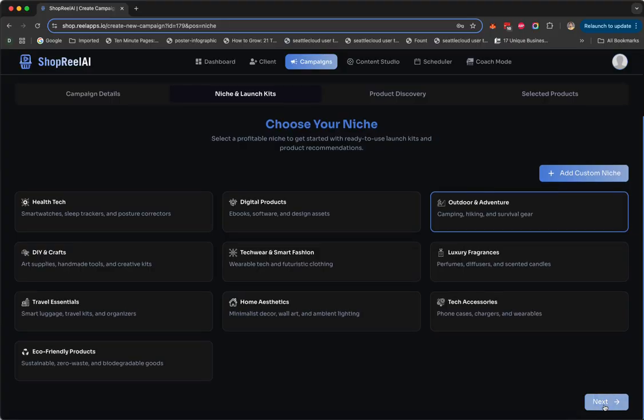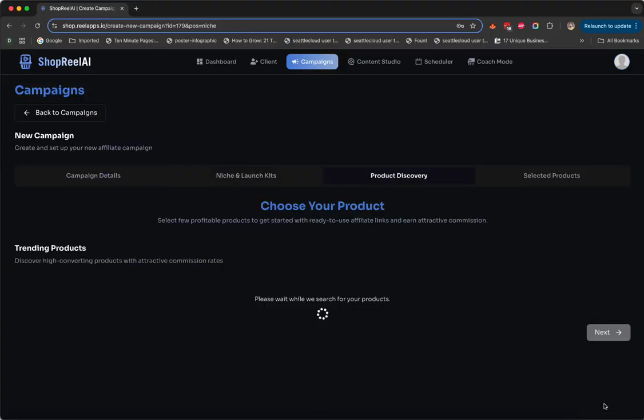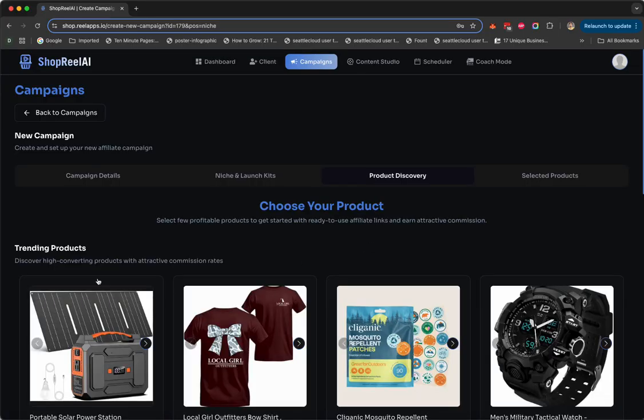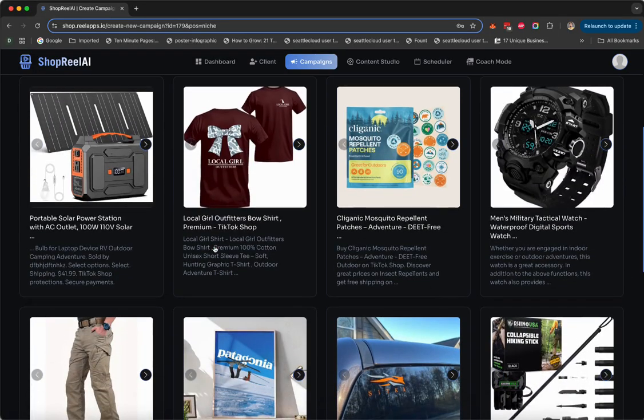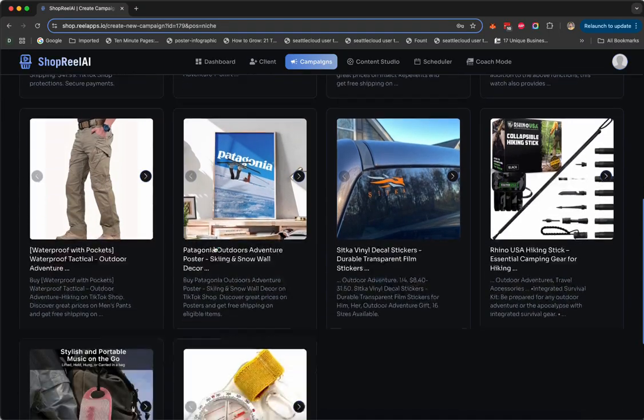This is usually what a lot of people buy when they watch videos on TikTok and TikTok Shop. So now what ShopReel AI is going to do is going to go out there and search trending products in that category and show you all those products, and you can pick those products and then later get the affiliate link to those products and then start making money with those, start creating video content around those products and start making money with those.